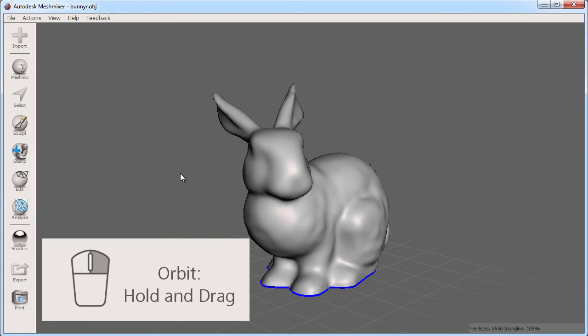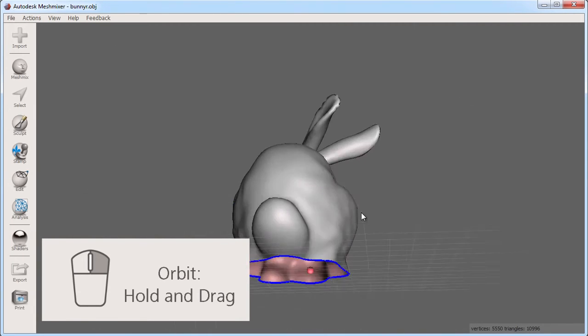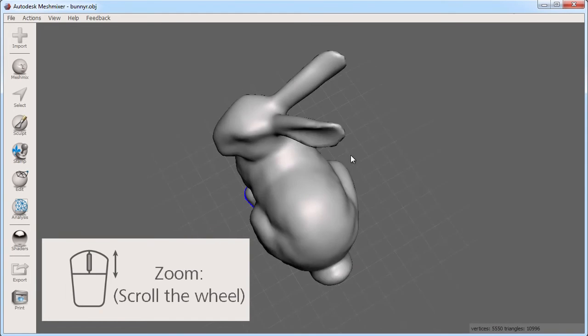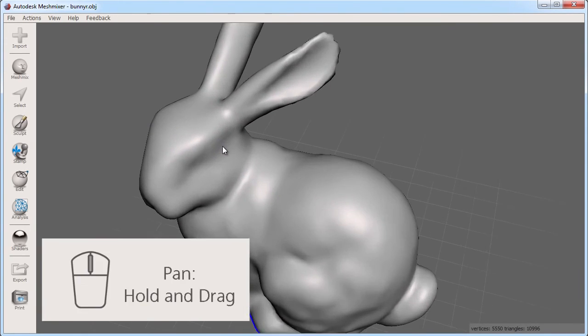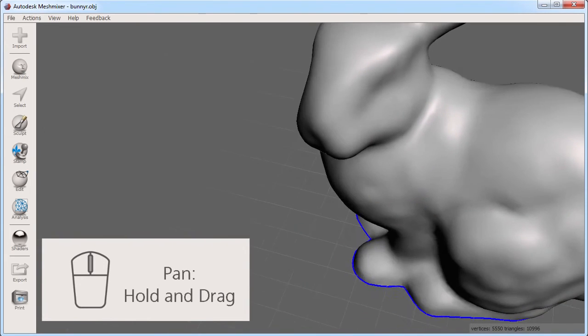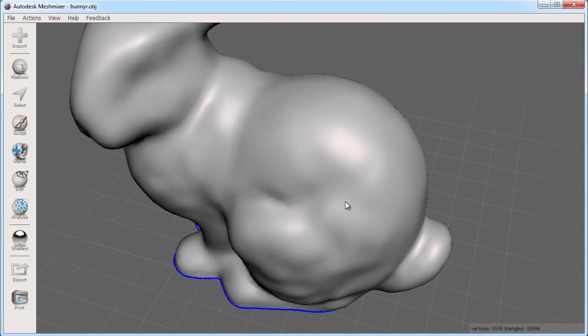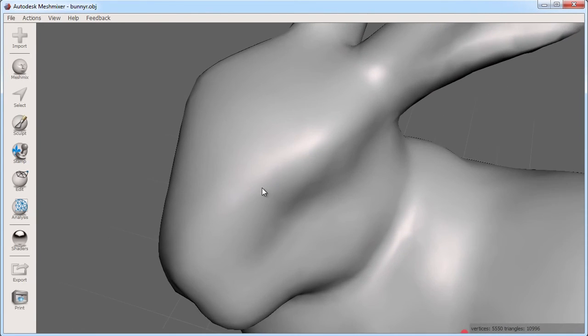First, to orbit, right-click and drag. This lets you move your viewpoint around the object. To zoom, you can use the scroll wheel up and down to move in and out. Panning allows you to move up and down, left and right in your view plane. For example, if I wanted to look at the bunny's head, I can pan to make it the center of my view and then zoom and orbit around that.